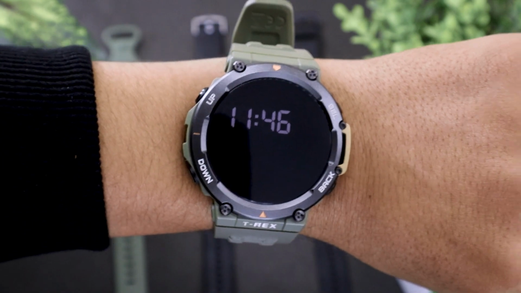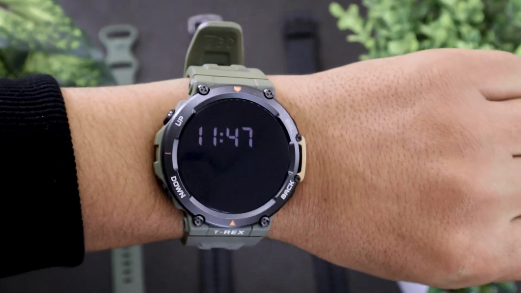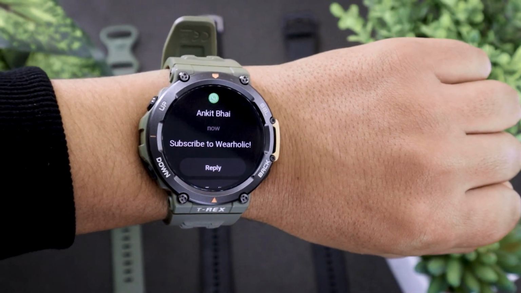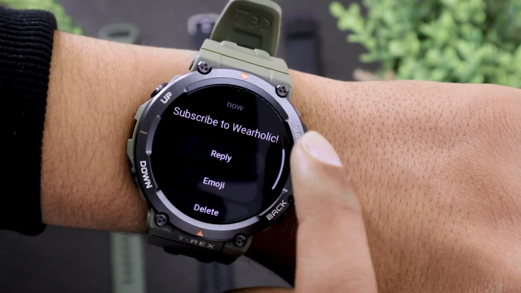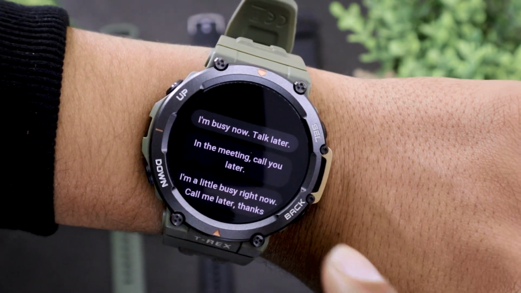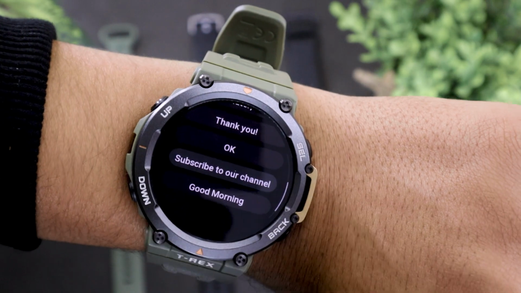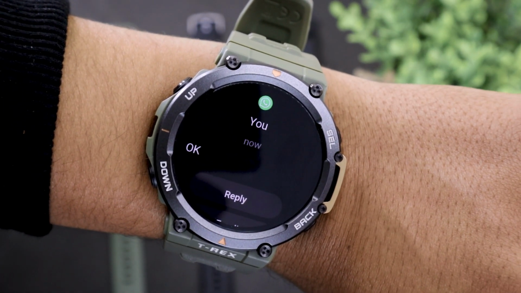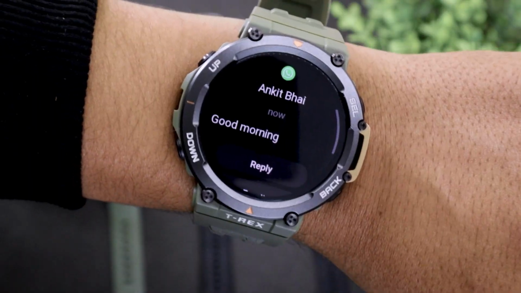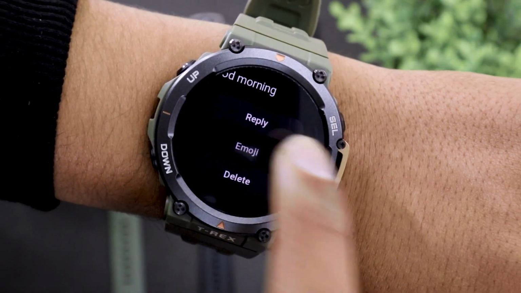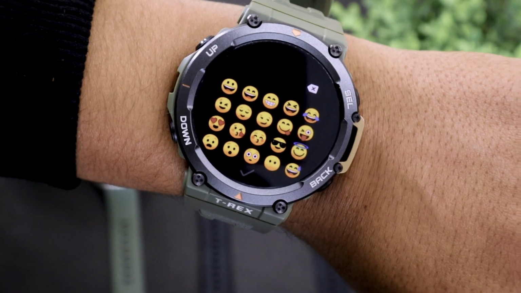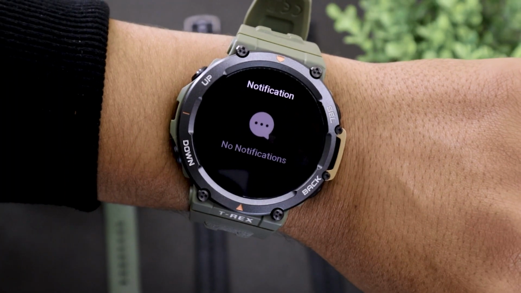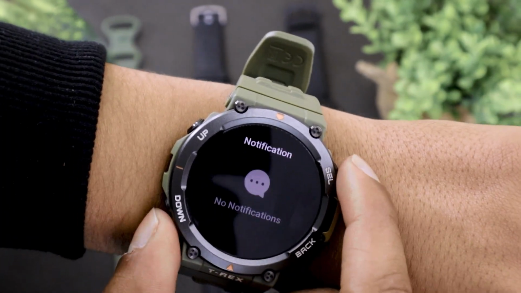Now let's see the notification sync in action. As you can see, I have just received a message on WhatsApp. I can reply to it using a pre-saved response. I can edit these responses in Reply Management, and selecting one of them will send the message to the sender. I can also choose an emoji to reply. You also get an option to simply dismiss or delete the notifications.